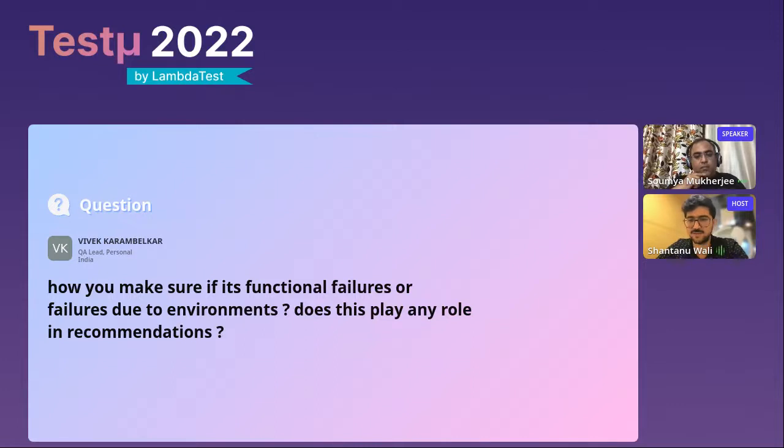Yes, I think you are, Omar. Okay, it's not about functional failures or failures due to environment, right? You are basically classifying the failures of your cases, and then you can always do it later. But here first we need to see what are the tests that I need to run, and then run them, and then check why that failure has happened. I hope that answers the question, Vivek. Yeah. Okay. Thank you.